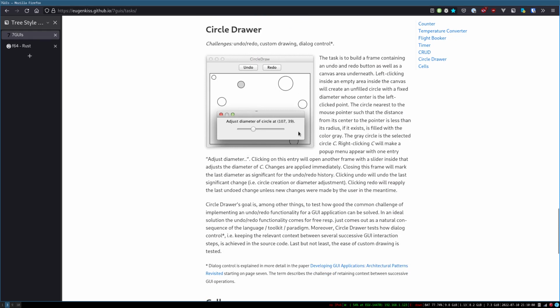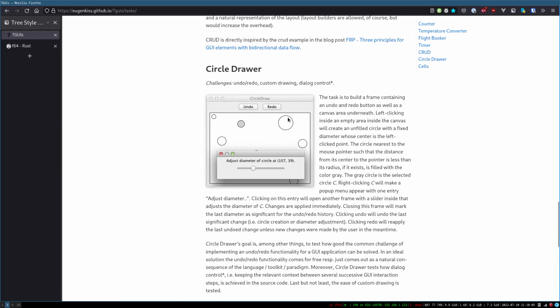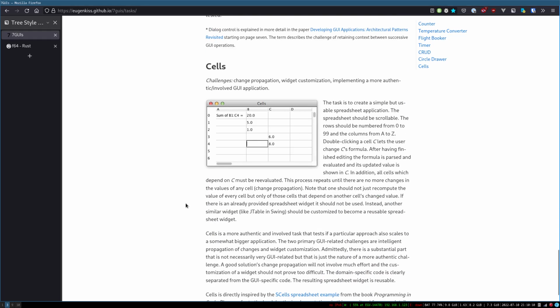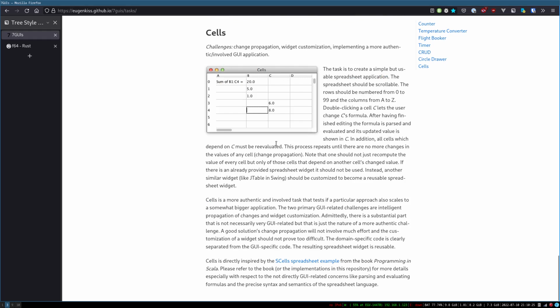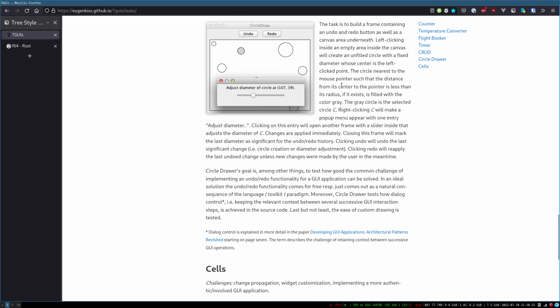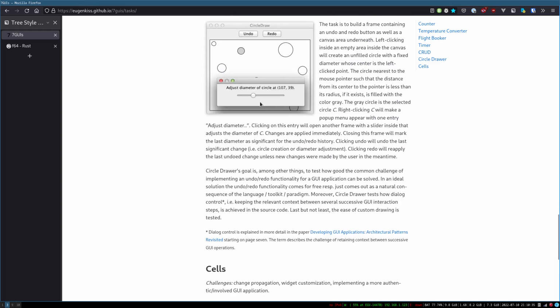Circle drawer probably needs something like a canvas. I think it's basically you create circles and then you can click on them to resize them or something. When you do primary click, it adds a circle, and when you right click on a circle, you can resize it with a second window. I think it doesn't need to be a second window, but it could also be like a modal thing. But I definitely want to support second windows at some point, so that would be a good reason to do that.